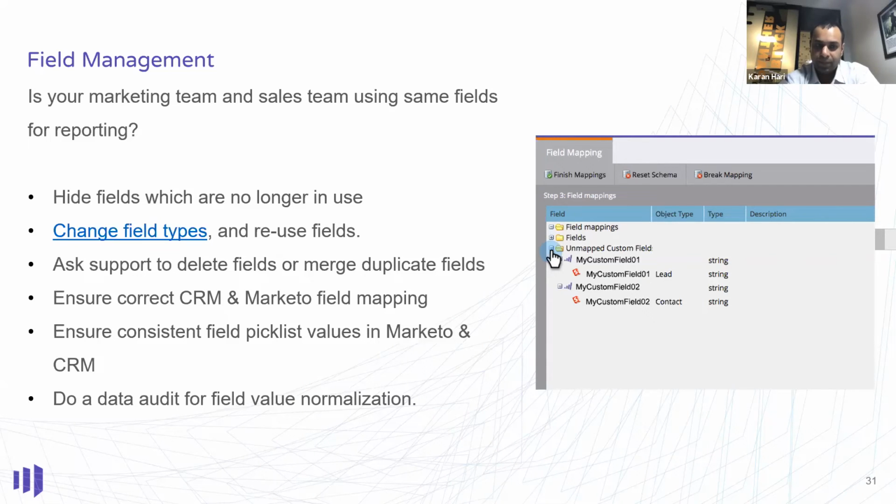Another point is to ensure correct CRM and Marketo field mapping. This goes a long way in making sure that your sales and marketing teams are aligned and both are using the same fields for concurrent values to communicate with each other. Ensure consistent field picklist values in Marketo and CRM, and do a data audit for field normalization.